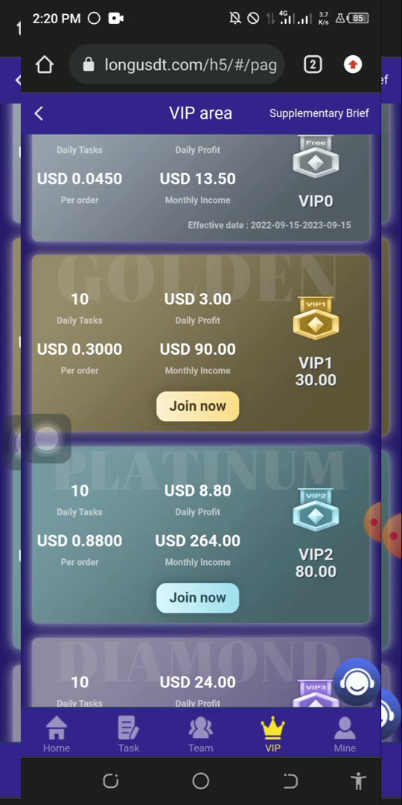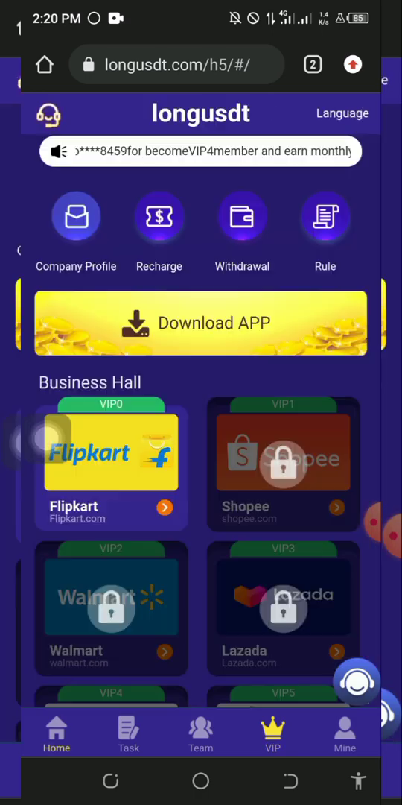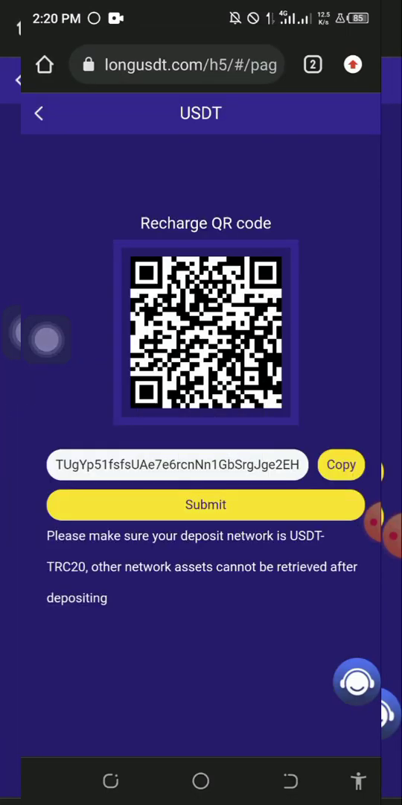So guys, after you've picked the VIP you want to unlock, all you need to do is click on the home button, and after clicking on the home button, you click on the recharge button here, and you send the amount you want to recharge. Let's say you wanted to recharge for the VIP1. All you need to do is transfer a total of 23 USDT. You copy this wallet address first, then you make the transaction, and make sure the transaction already says completed from where you make the transfer. Then you click on the submit button here, guys.